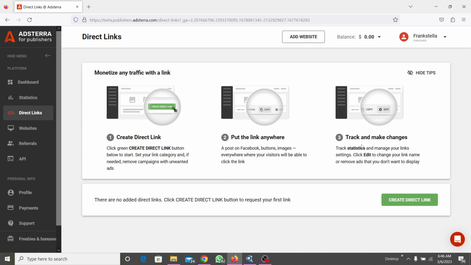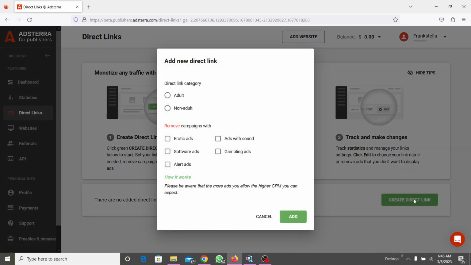So 3, track and make changes. Track statistics and manage your link settings. Click edit to change your link name or remove ads that you don't want to display. So we're going to follow these 3 simple steps and create the link. What we're going to do is click on this create direct link. Okay, and this is the add new direct link.